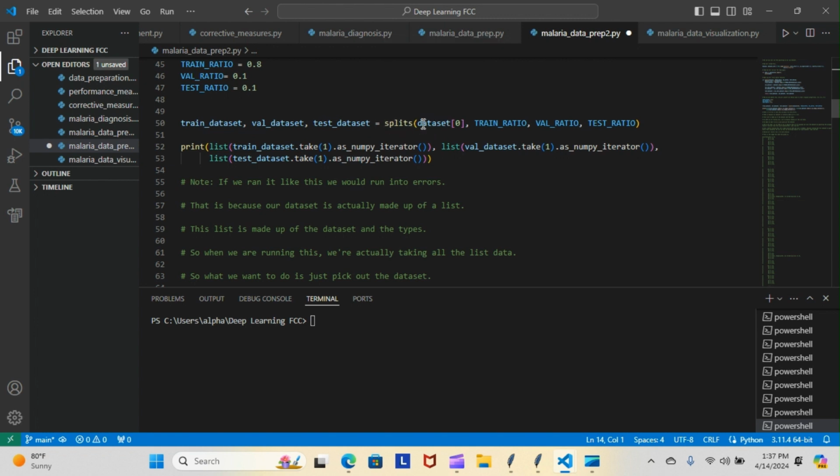And then we're going to assign our train data set, val data set, and test data set to our splits. Our splits do look a little bit different, as you can see. I'm going to explain that in a second when it pops up. And then we're going to print the information out. And you can see this looks a little bit different also. We're going to explain it as it pops up.